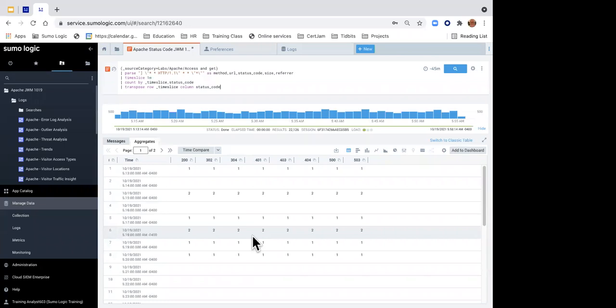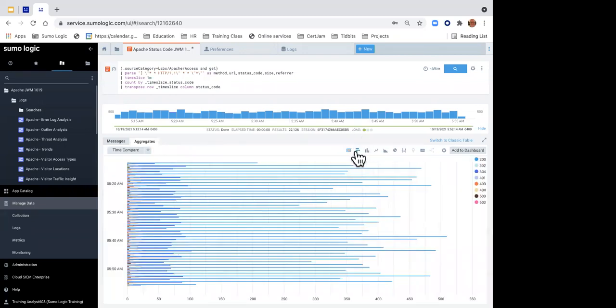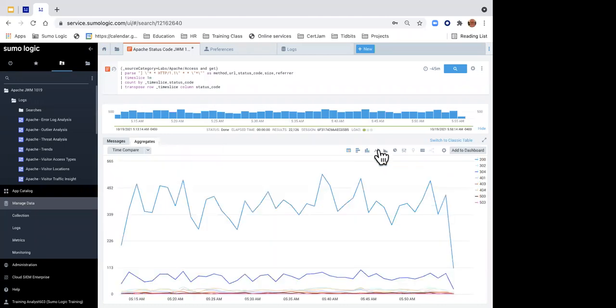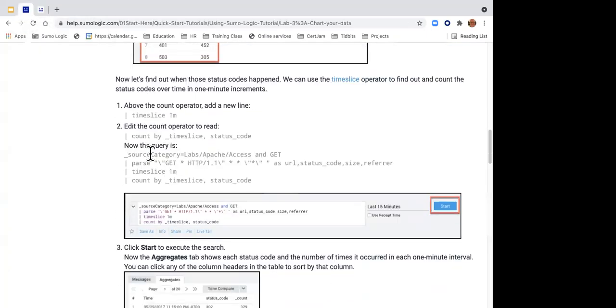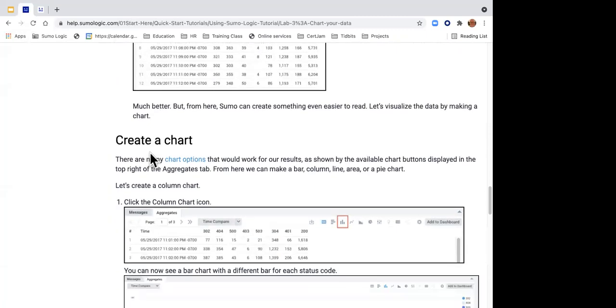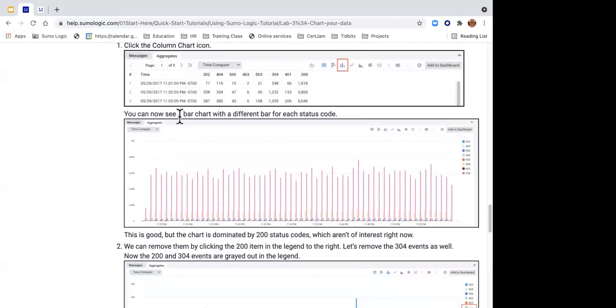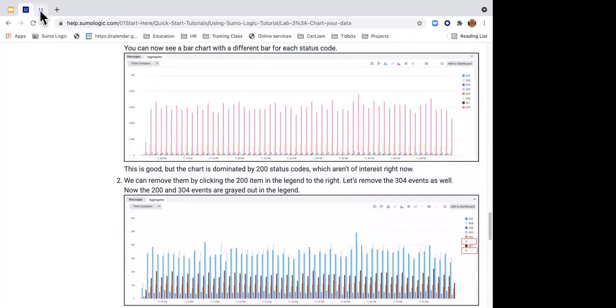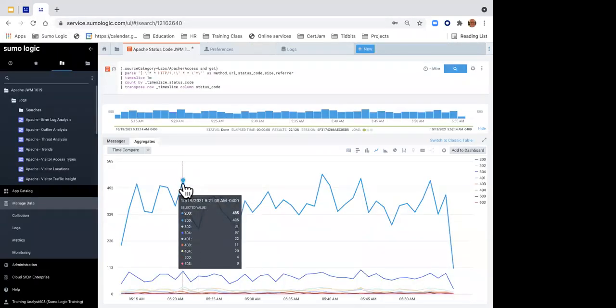Okay. Now, the reason I did this is so that I could create some sort of a visualization. I could create some sort of a bar chart, a column chart, a line chart, whatever. Me personally, I like a line chart. In the directions they have you using a bar chart. I don't care which one you use. Okay, you create a chart. And the point of this is that when I look at this chart, I see that my highest number of activity here is my 200s. And 200s means everything worked great.